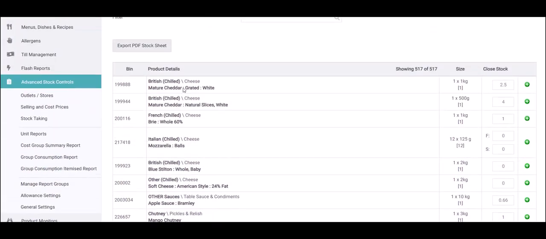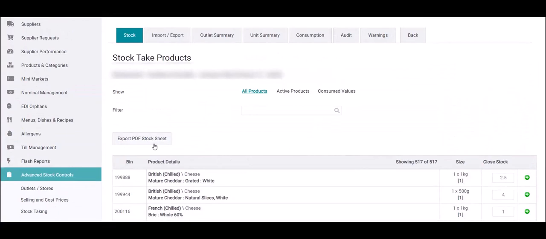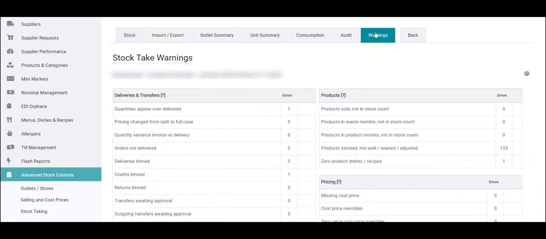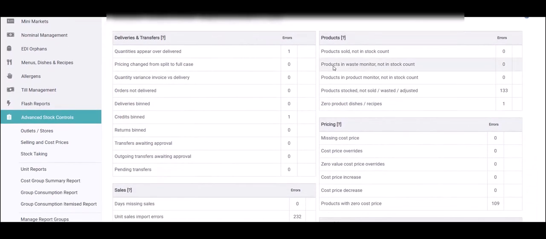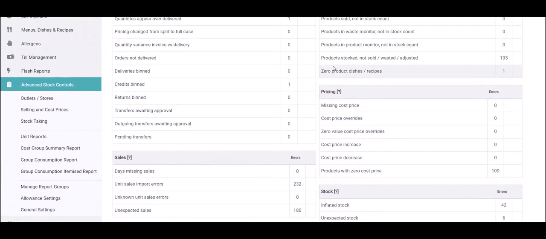Counting your stock is very easy, and you can do that by entering it directly on the screen, or export into PDF and come back and enter it later, or utilize the Excel format where we can import and export out all the information. Once the count is complete, head across to the Warnings tab, where you have an overview of anything currently sitting in the system that needs actioning before you can finalize your stock.